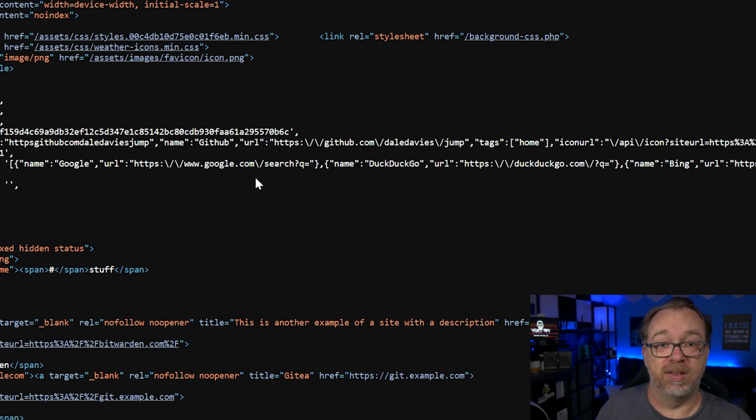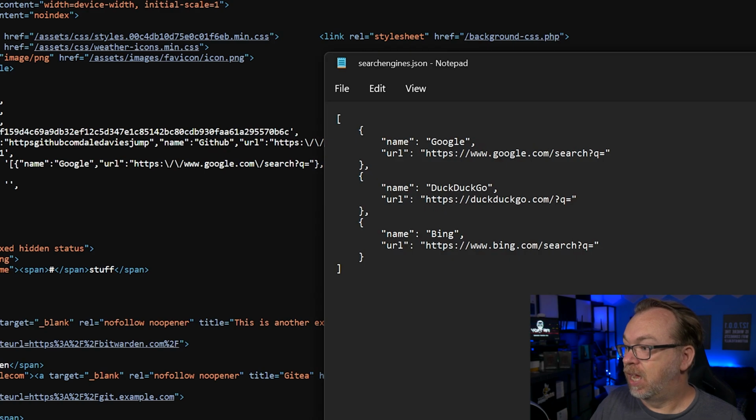Didn't have to restart the Docker container or anything. Just loaded it in real time just that quickly. And I absolutely love that. Of course, you can do the same thing with the other search engines that are available in there. So that's what the searchengines.json file is that we just looked at.